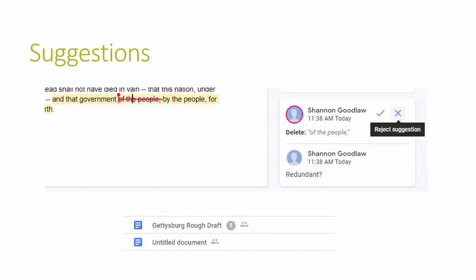So suggestions are a little bit different. They are a unique feature to Google Docs. This is an ability to switch between work modes, so specifically from editing to suggesting. Where do you find that? It's in the top right corner of the window. There's a silhouette of a pencil that probably says editing.